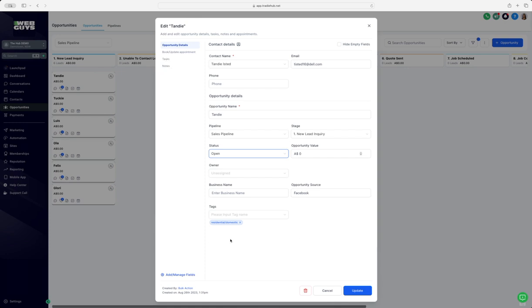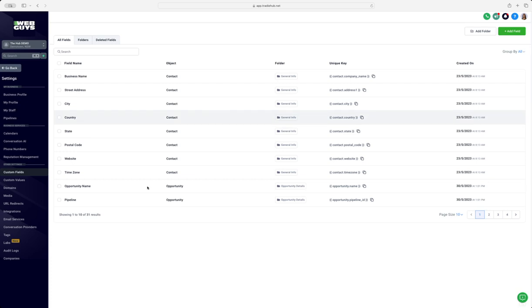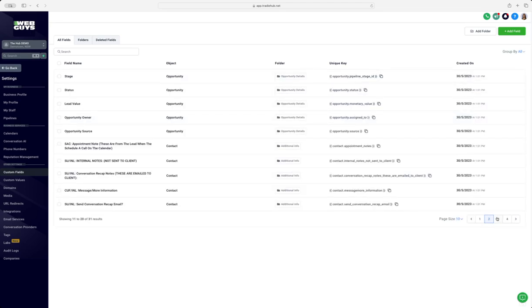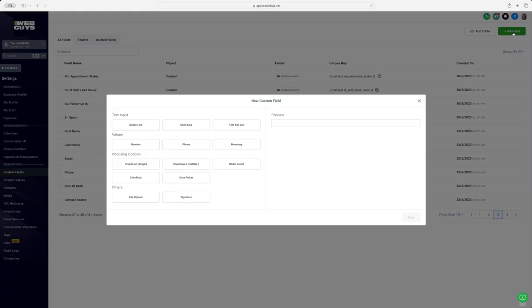But for now, we're just going to create a couple custom questions here, just so that we can use this like an intake form. So we'll go to add and manage fields, and that will take us to a completely different section in the hub. So now we are in settings in custom fields, and you'll see here that these are all the different custom fields that exist for your contacts. And what we're going to do is add a field.